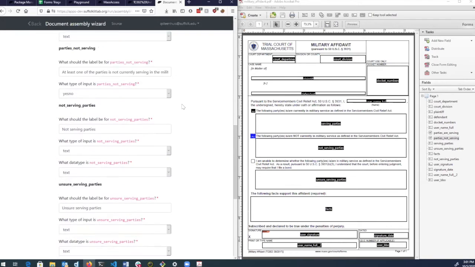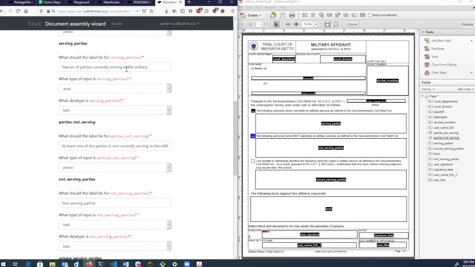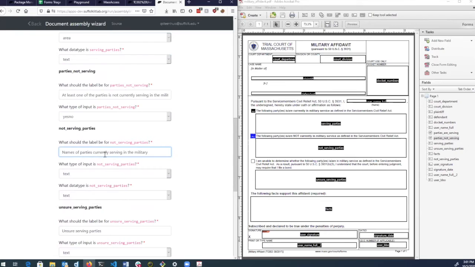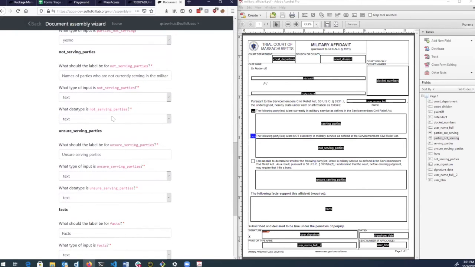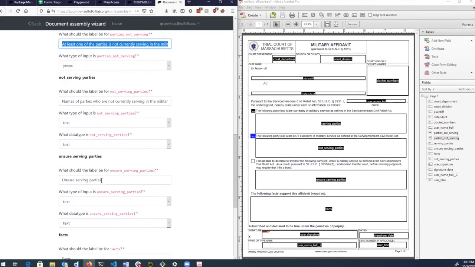Okay. So we have not serving parties. Again, let's just parallel that from the description we already gave. Names of parties who are not currently serving in the military. We have unsure. And let's mirror that. So first there's the checkbox. And actually I missed the checkbox, so that's not there. That's something to keep an eye on later. We'll have to go back and fix this.